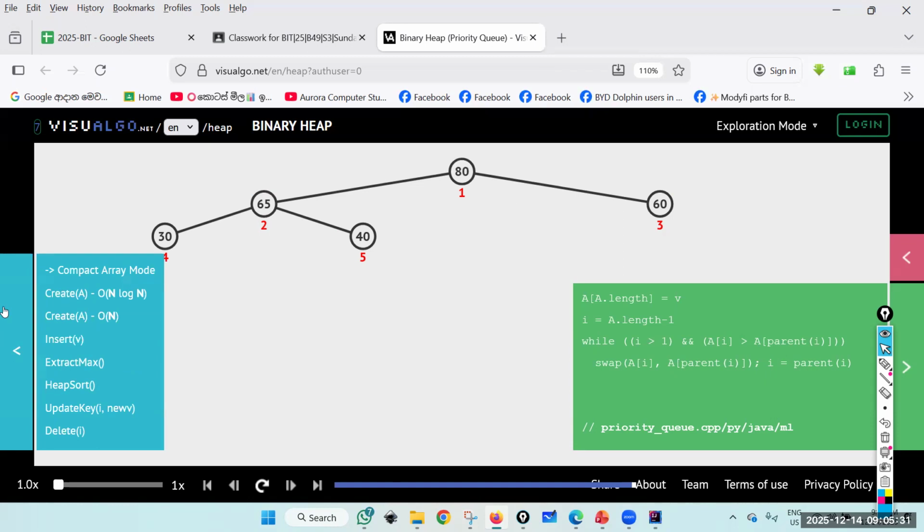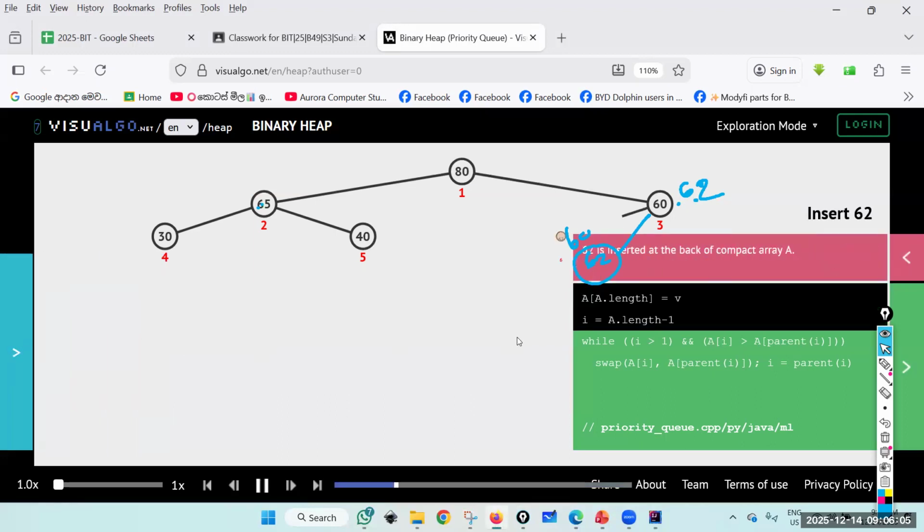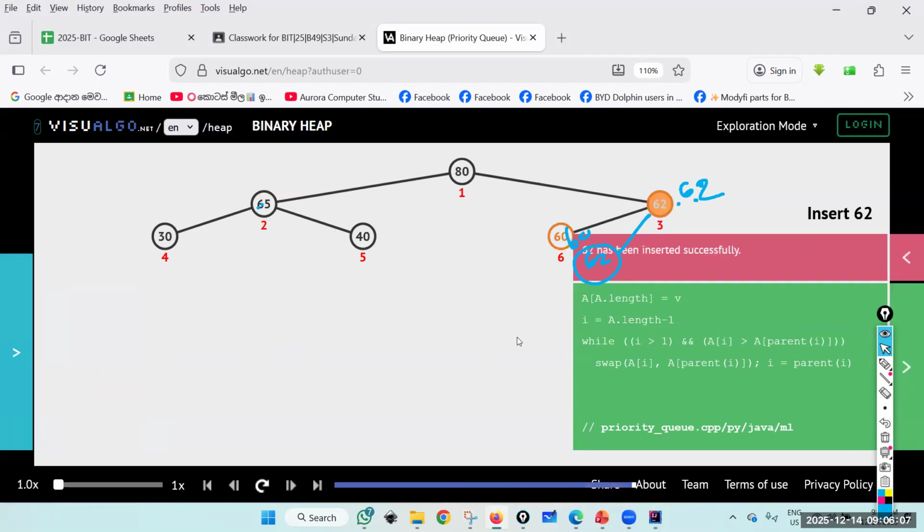So 62 will be added preserving the shape property. 62 will be added somewhere here. Then there's a comparison. 62 will come here, 60 will be here. When you compare these two, the bigger is 65, so therefore nothing to change. 62 will be here. Okay. And so on. So now swapping is done. That's it because 80 is bigger.